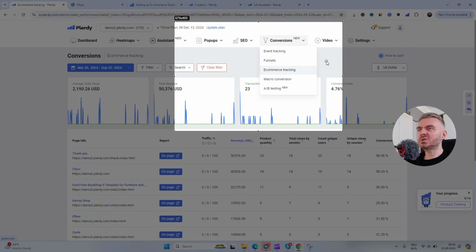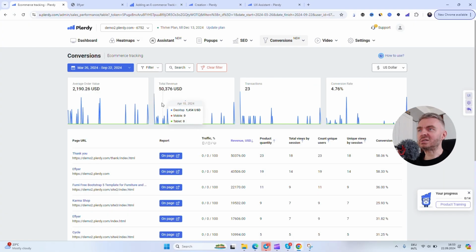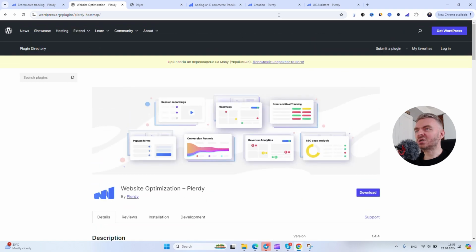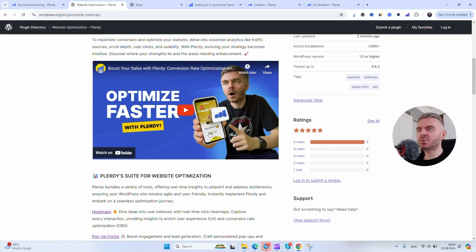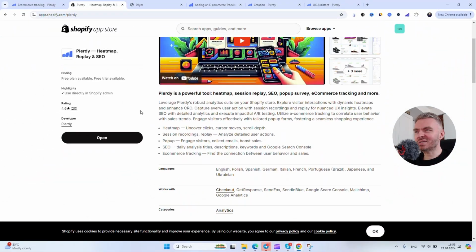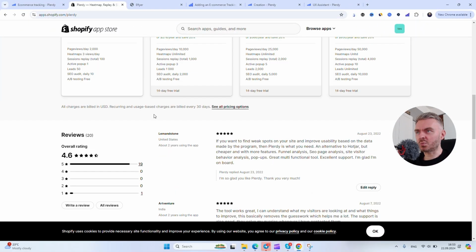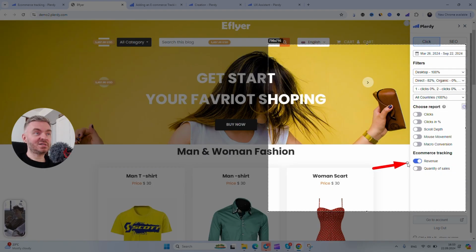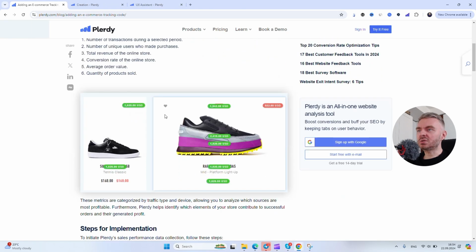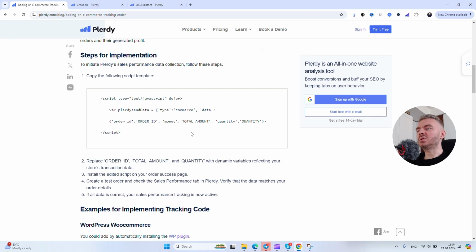Ecommerce tracking. Similar to macro conversions, but it's a science. The purchase amount is tied to all elements the user clicked before buying. You'll know which elements are the most important for sales. For Shopify, it's activated automatically. For WordPress WooCommerce, just check a box in the plugin. For other CMS, add some extra code. The example is in the video description.